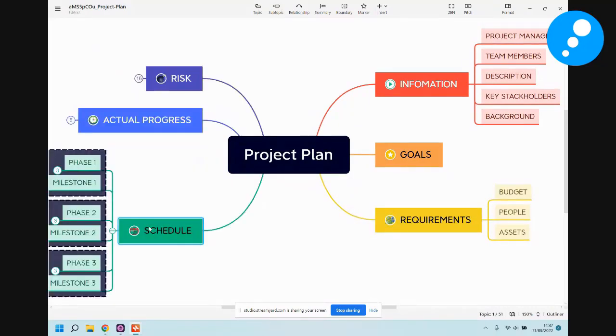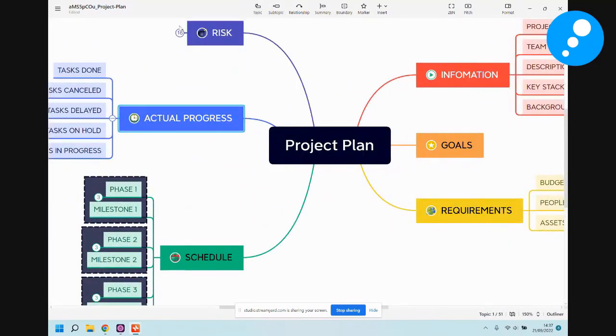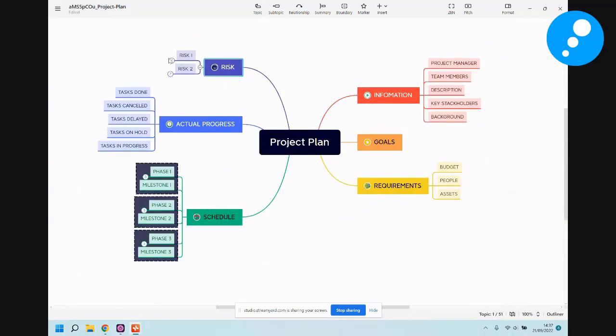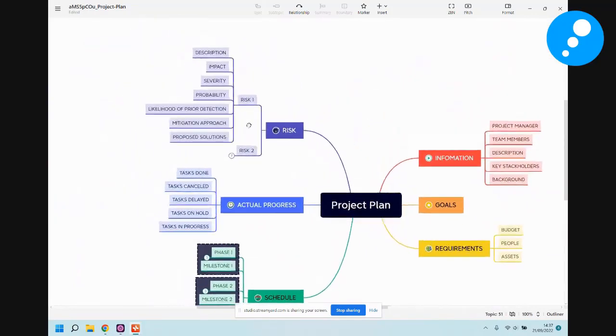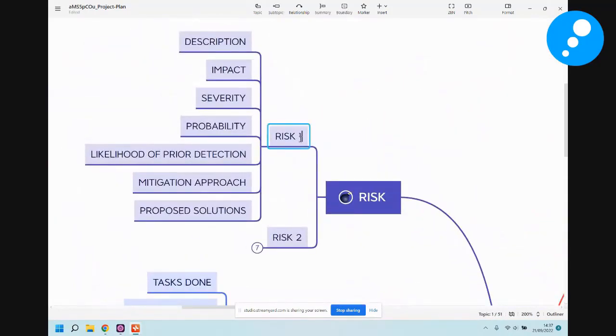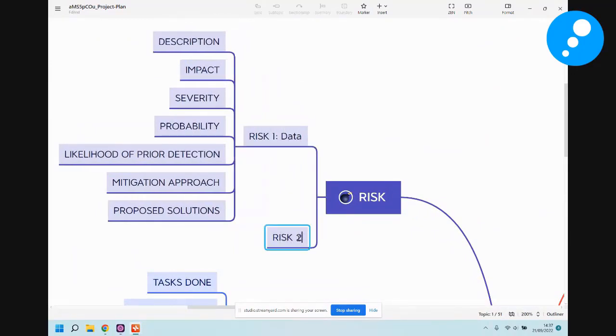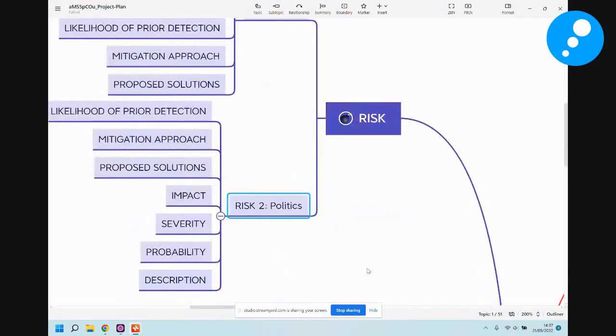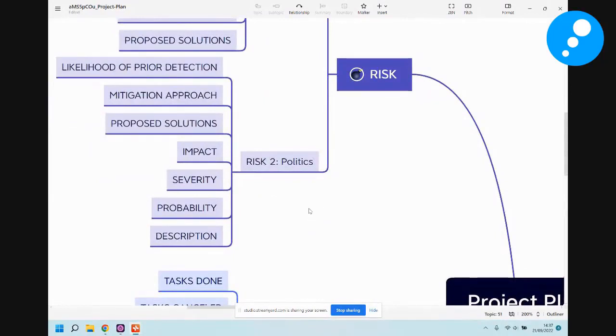So we can open up these branches and you'll see we've got everything here from a bit of a risk management area over here where we could perhaps identify our risks. So maybe data is a risk, maybe politics might be a risk depending on where we are in the world and working. So all the mind map here is doing is giving us nice jumping off points.